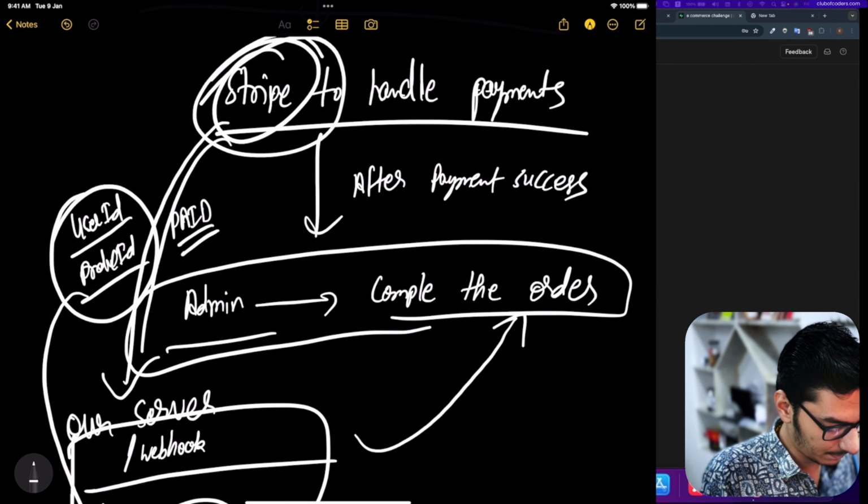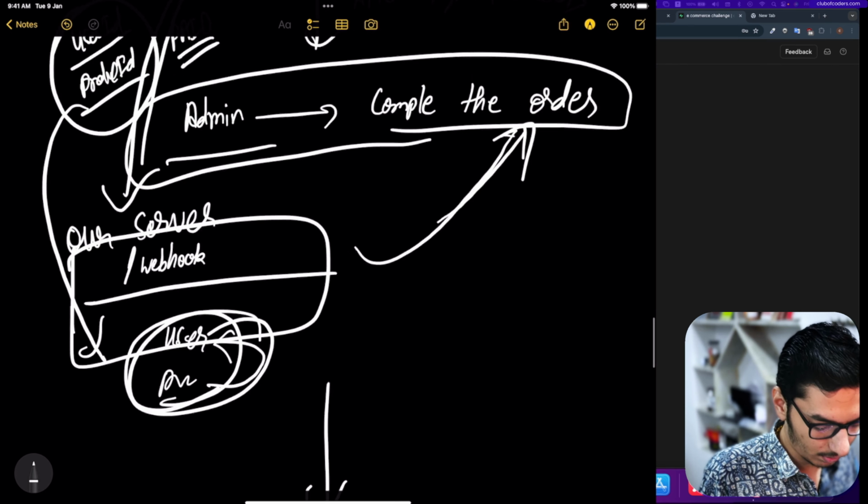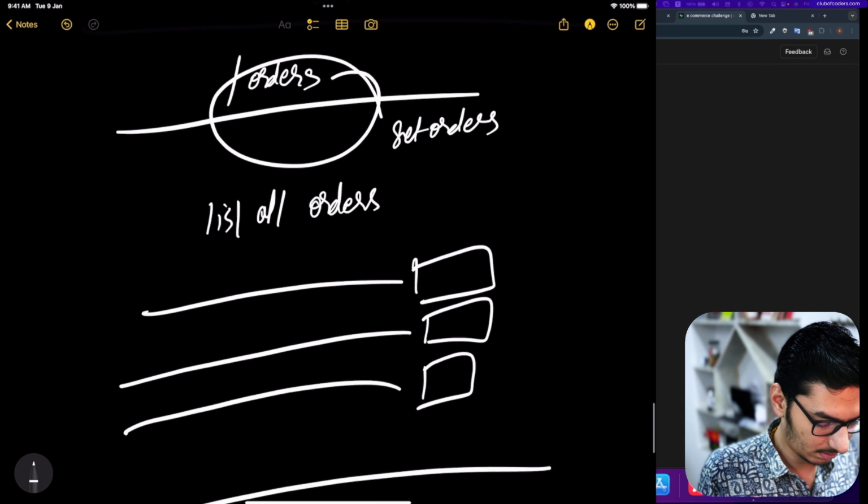Stripe will say this user has paid. We will update the user payment status, and then we will complete the order status, and then the user can see all the orders on their orders page. That's the whole thing.